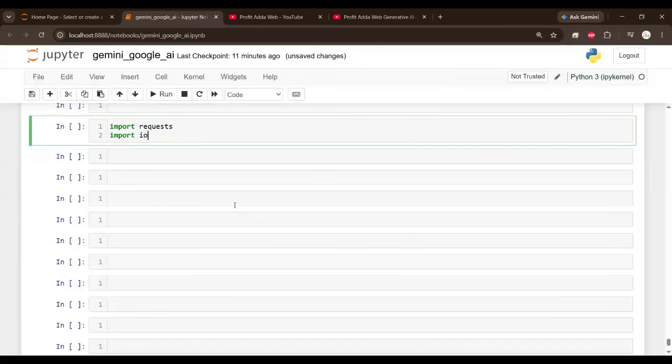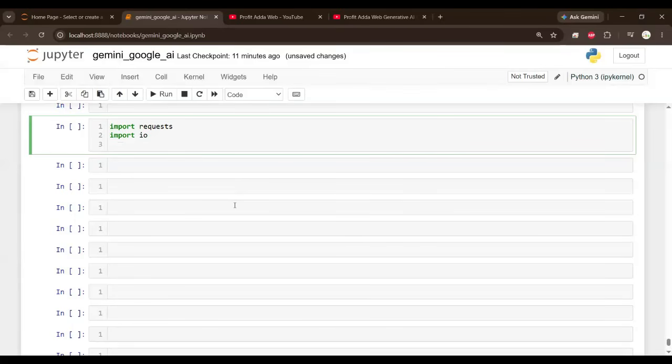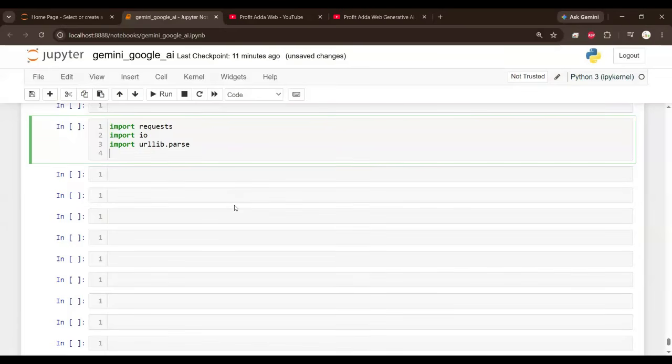Requests is for HTTP methods for CRUD operations: get, post, put, patch, delete. And then I'll go with import urllib, to parse the prompt easily. And one more thing is there, that is import PIL. This is for your image manipulation, so this is important, so do install these packages.